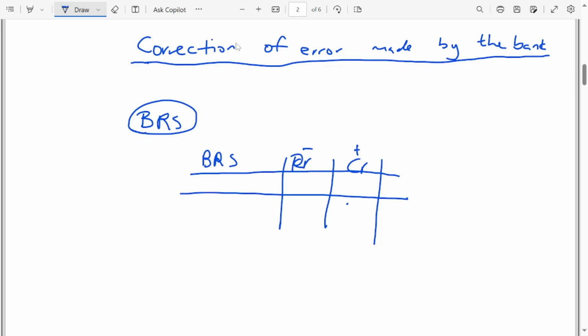So let's continue. If the bank made an error on the debit side, we must go and correct that error where? On the credit side. If the bank made an error on the credit side in the bank statement, we must come and correct this error in the bank reconciliation on the debit side. We record that as the correction of error. Then we correct that error. This is how we should do it.